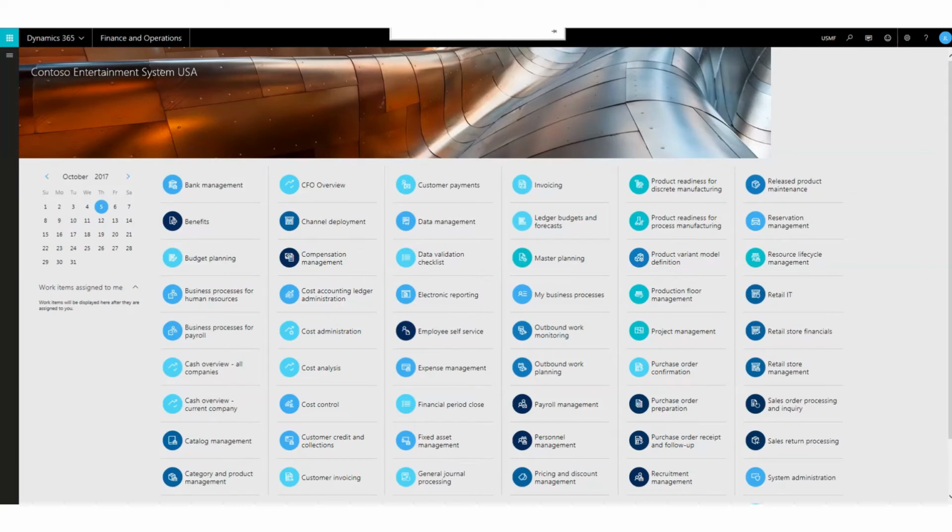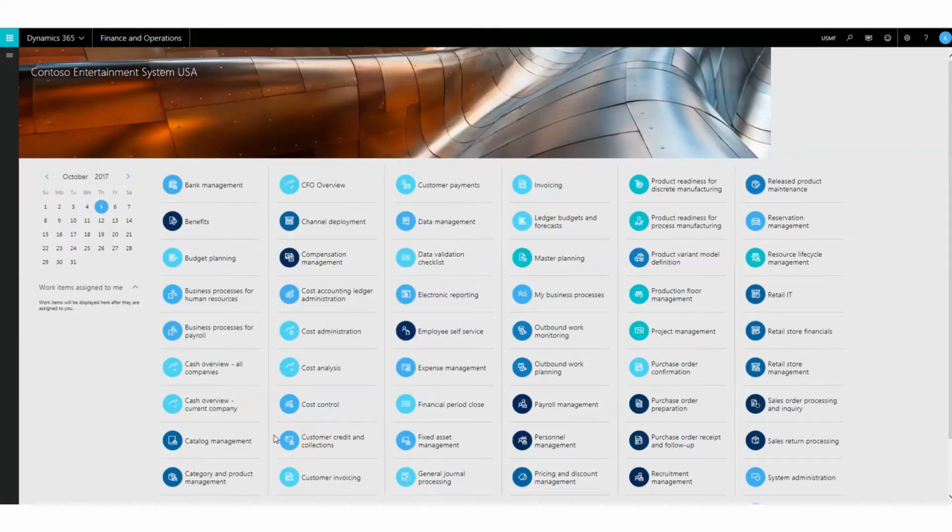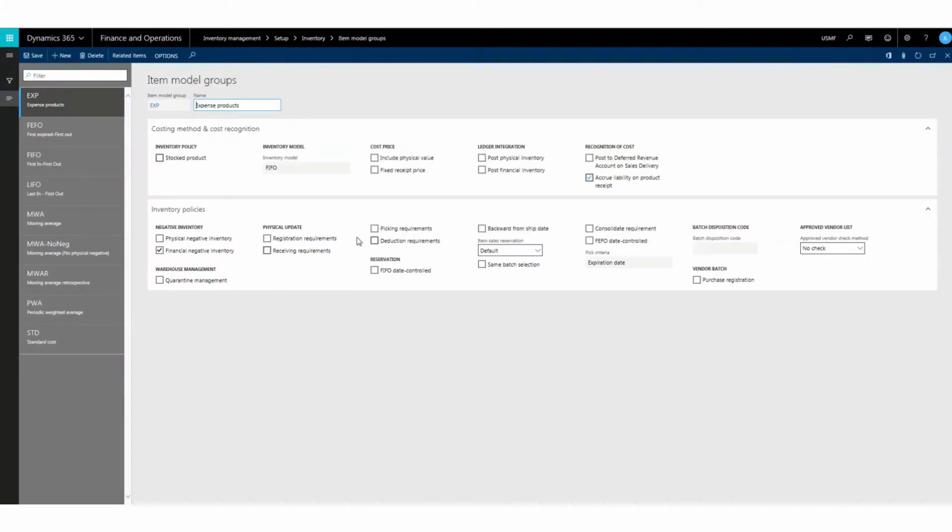Item model group setup is found in Inventory Management, Setup, Inventory, Item Model Groups. For this example, we will not be creating a new item model group, but reviewing item model groups and their use. Select the FIFO model group.